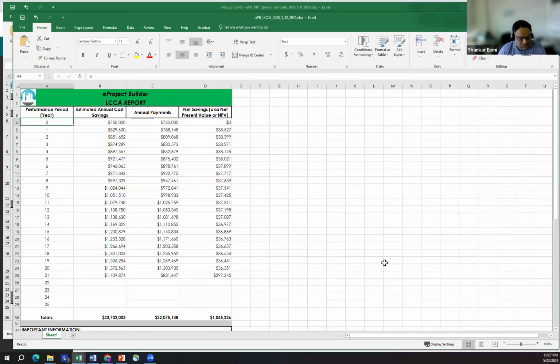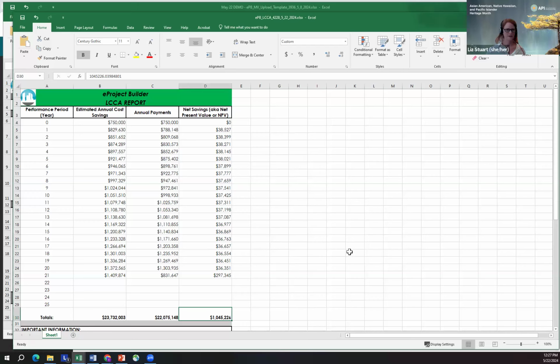As I said, column B is basically your estimated cost savings, and then there are the annual payments, and it subtracts those two and tries to do an NPV on that. So for this project, the total NPV is 1.045 million. That's listed on cell D30. And we use a 3% discount rate, right? Yeah, that's pretty much what the government uses. So that's for federal folks.